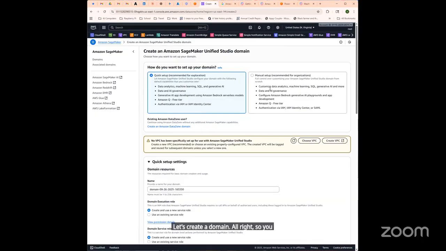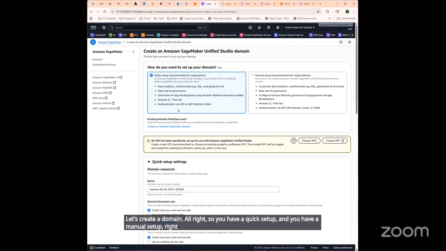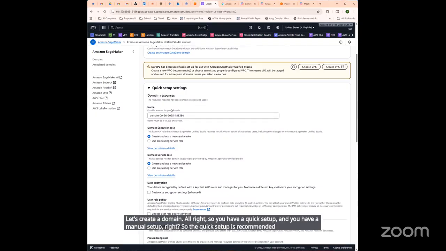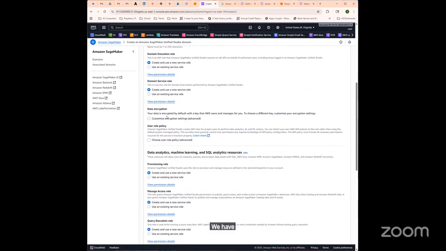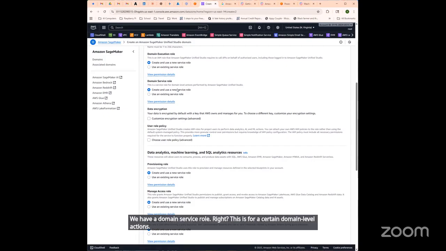All right, so you have a quick setup and you have a manual setup, right? So the quick setup is recommended. This is for exploration. So see the domain name, execution role, so we can create and use a new service role. We have a domain service role, right? This is for domain level actions by the SageMaker Studio.